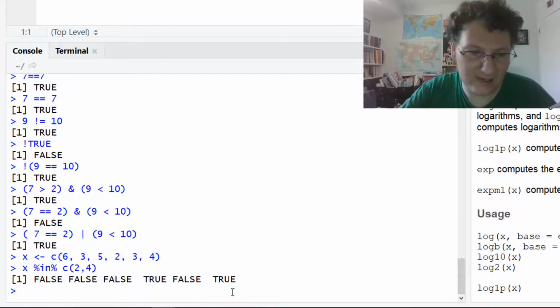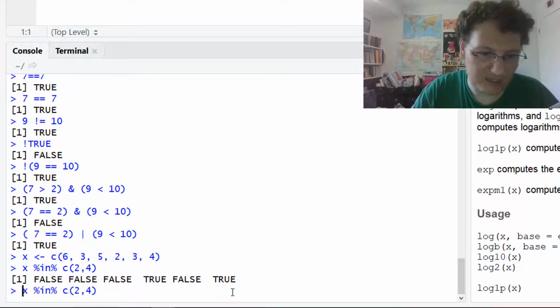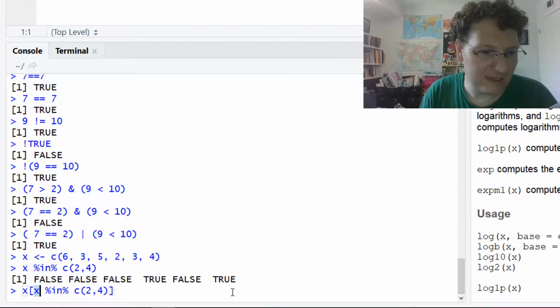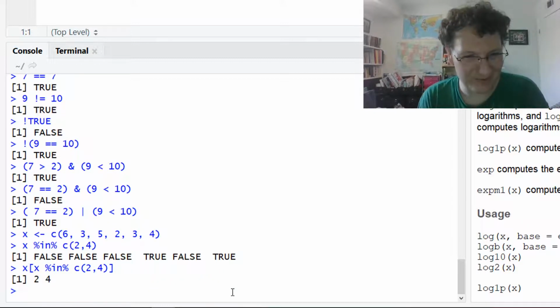So if I wanted to get just those, I can specify that as the index. I want to get all the x values indexed by this condition, x in 2, 4. And what that's going to give me is those two numbers, because those are the fourth number and the sixth number.